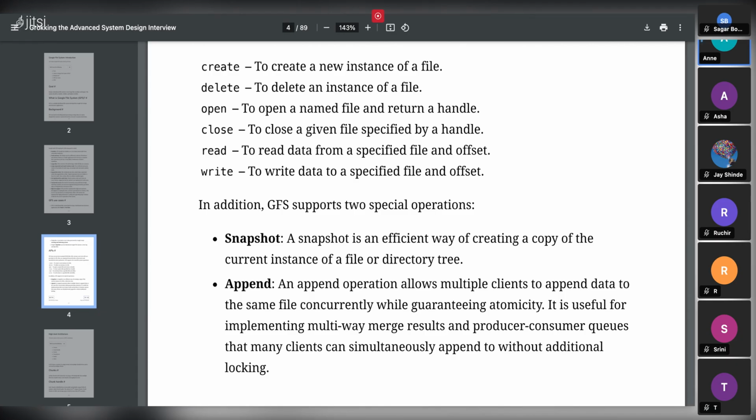In addition, GFS supports two special operations. Snapshot is an efficient way of creating a copy of the current instance of a file or directory tree. Append operation allows multiple clients to append data to the same file concurrently while guaranteeing atomicity. It is useful for implementing multi-way merge results and producer-consumer queues that many clients can simultaneously append to without additional locking.